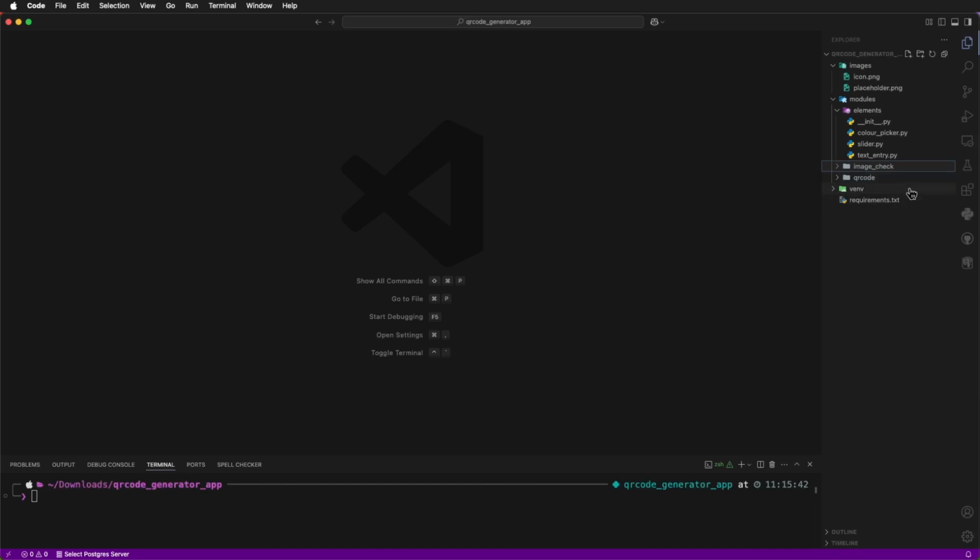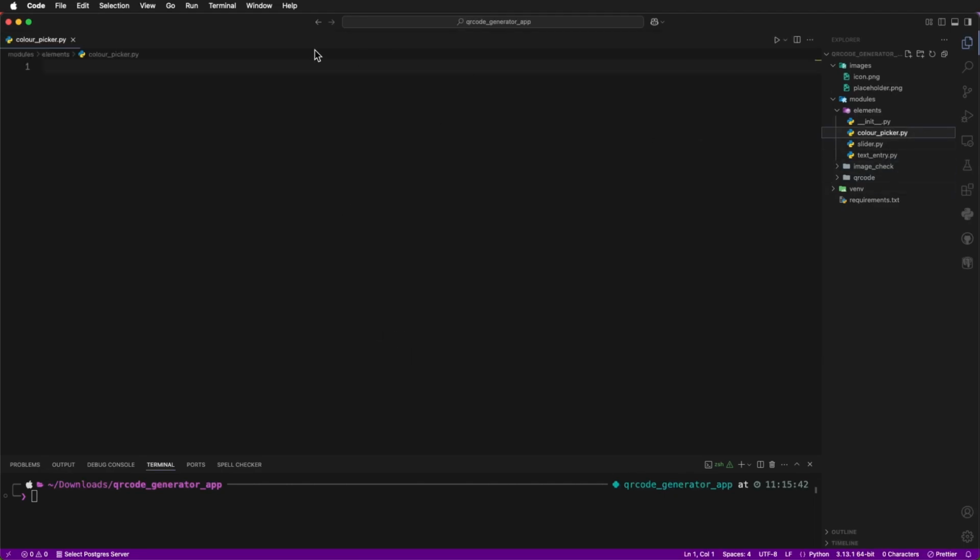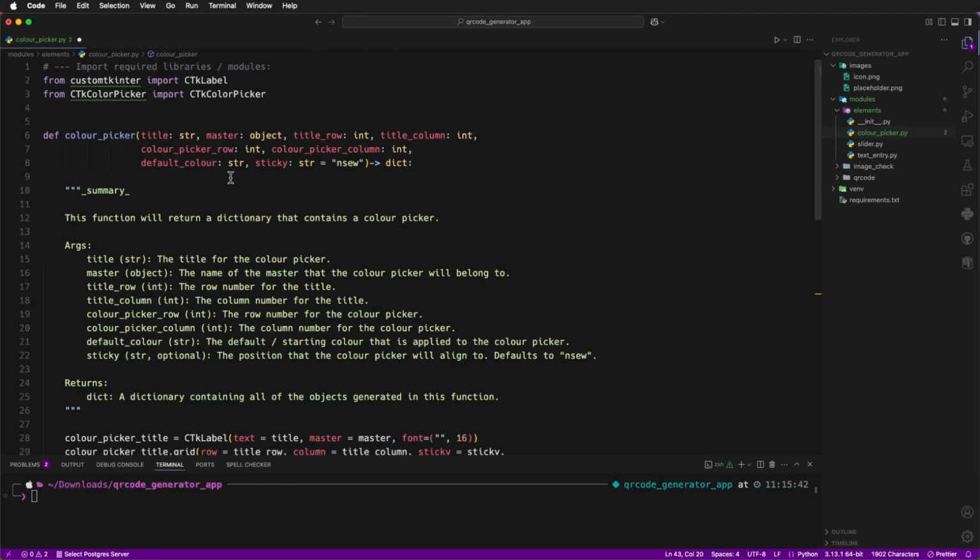Okay, let's go and build the individual components for the app. So the first one I'm going to start with is, let's just do color picker. So this one isn't the most involved one because a lot of the actual build for this is actually done as part of the CTK color picker. So we're going to take a number of arguments. We're going to take a title, what the master is. If you've used tkinter before, then master is just what frame it relates to. We've got a title, we've got title row, title column.